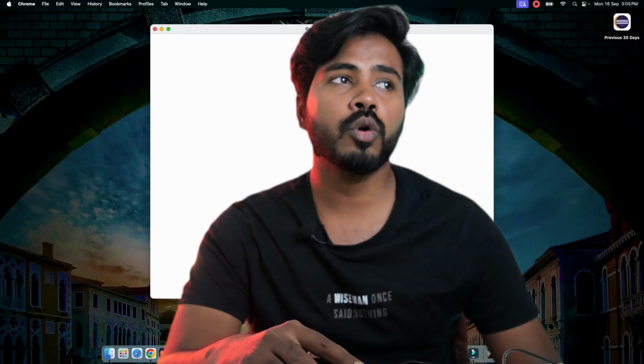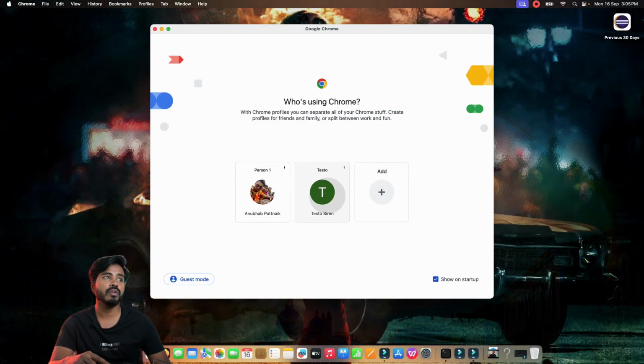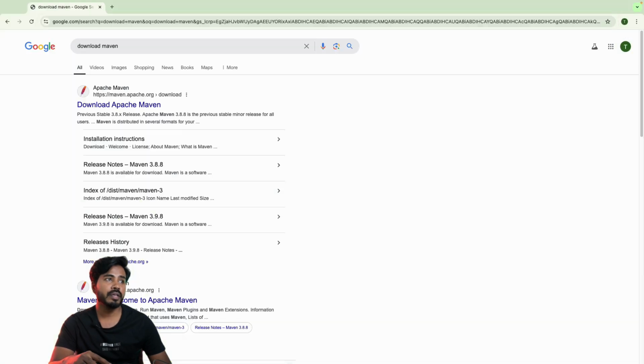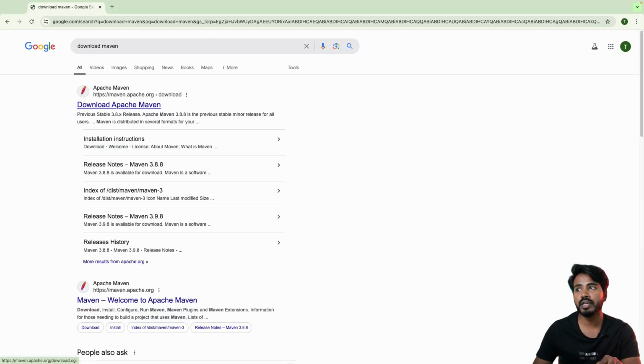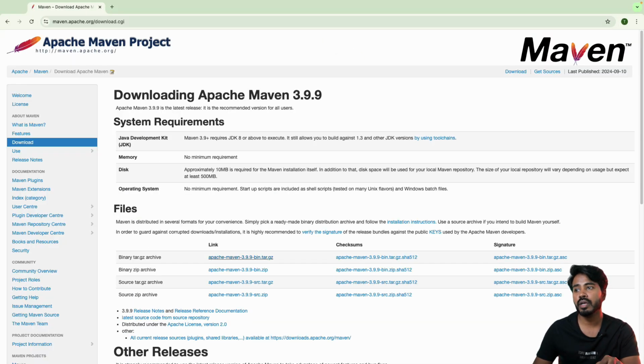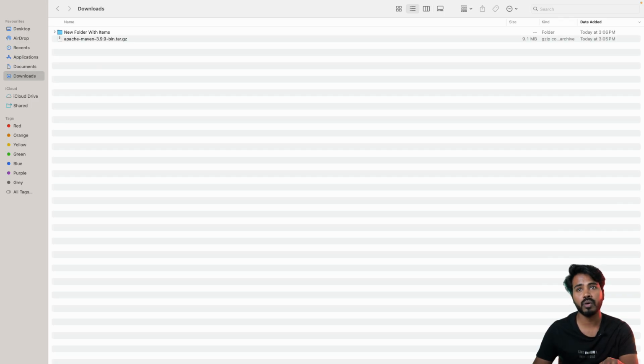So first of all, we'll go to the browser, we'll search for download Maven. Under this, the first link from Apache will go inside. Here you can see the first link for binary TAR file, which is for Mac, as we are using Mac M1. So we'll be downloading this one.